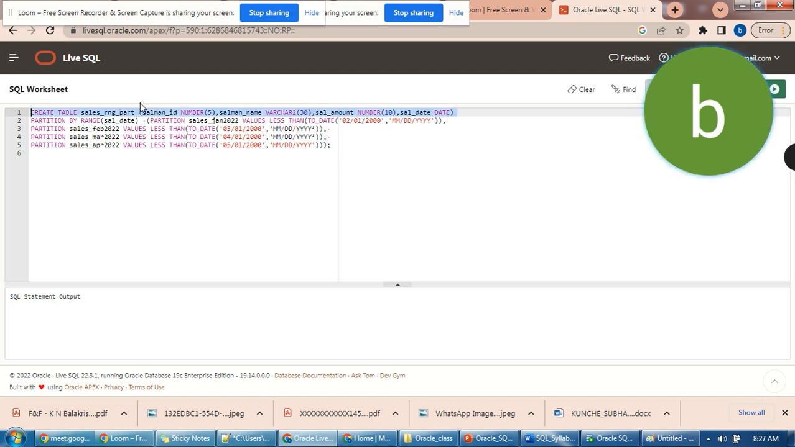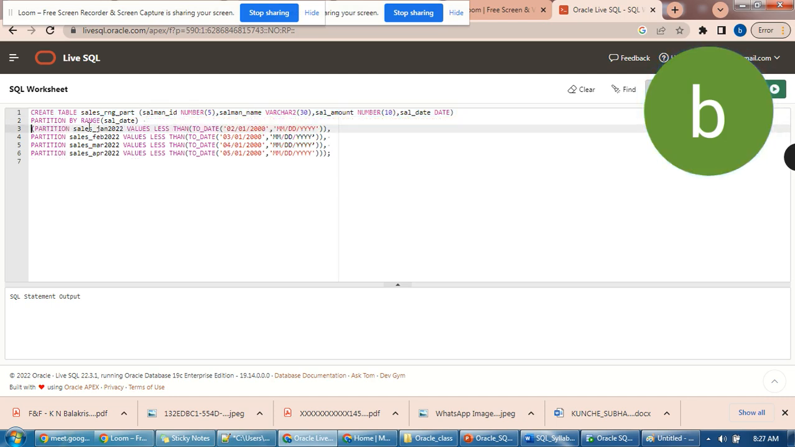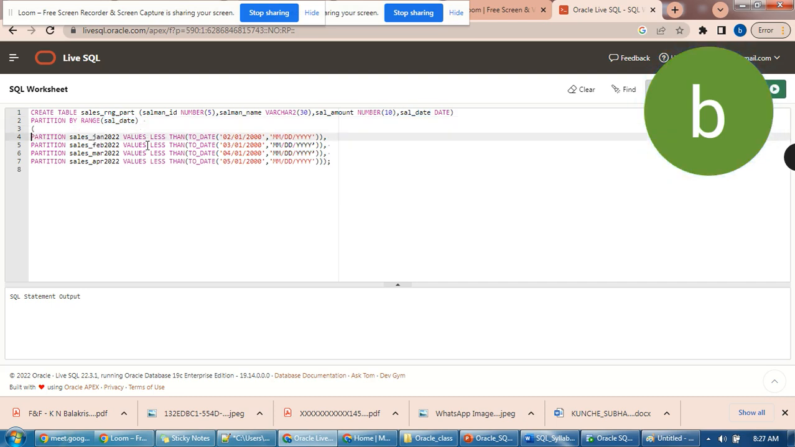How can I define that? I need to define all the columns. After that, you have to specify the partition column, the partition type, which partition you are doing: range partition on this sales date. I am specifying that. Here you have to specify your partitions, and prior, at the time of table creation only, you have to specify that.